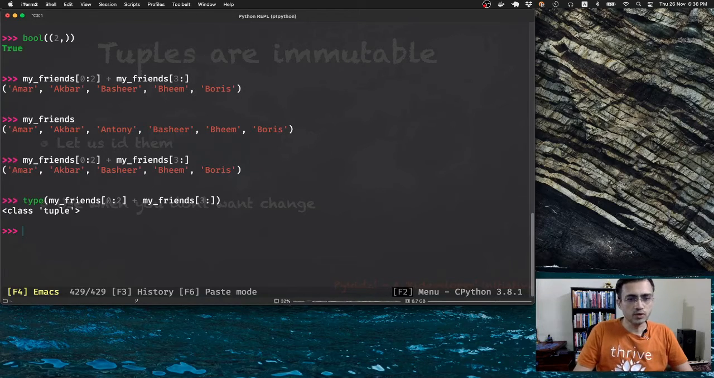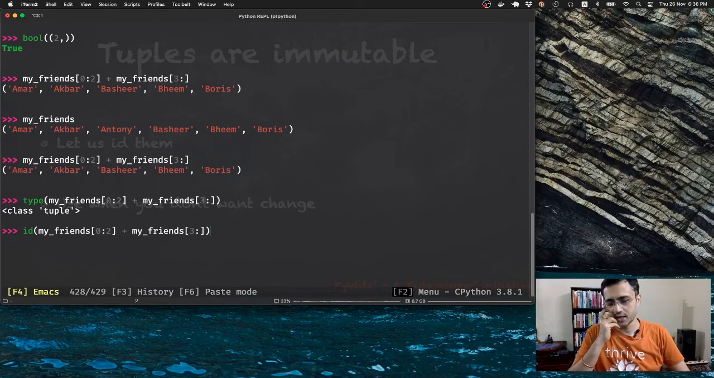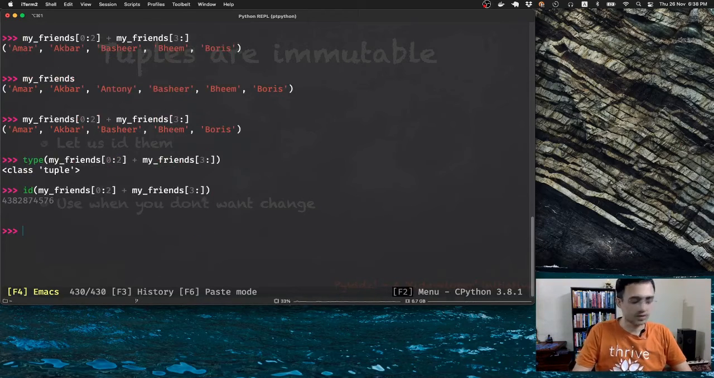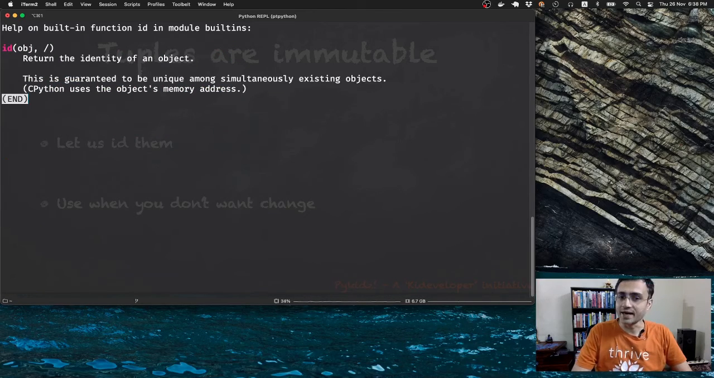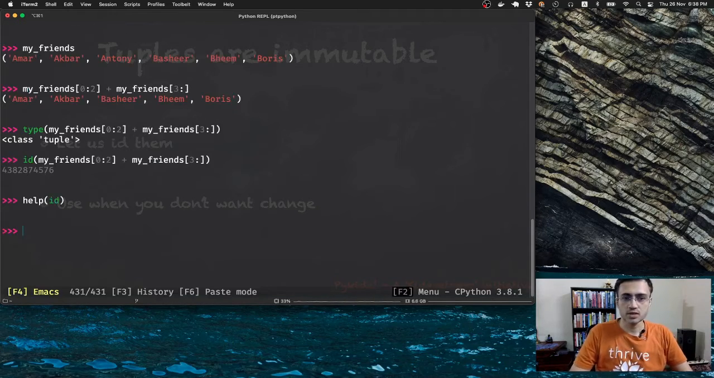Now there is another built-in method called id. So I'm going to run this, and this gives you an identifier for an object, roughly. It returns the identity of an object, right? This is what id does.